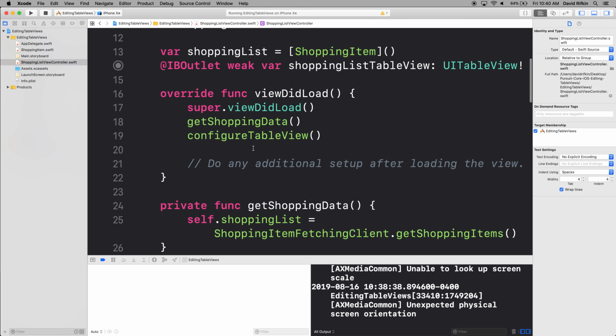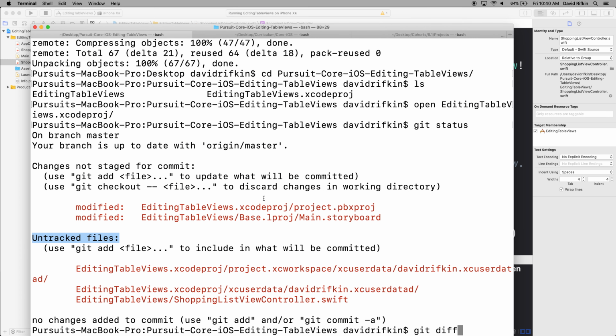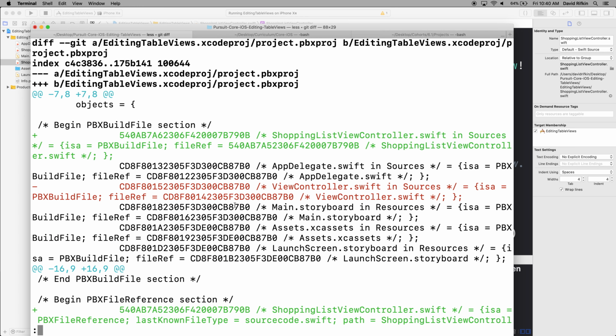That's why I like to add a commit every time I add something new, like just added a table view controller, something like that. It'll help you with your Git history. Let's look at the git diff though. This is going to show our changes in our files.